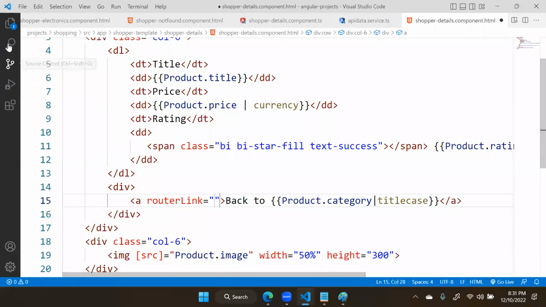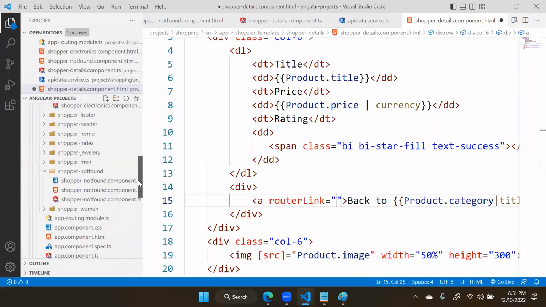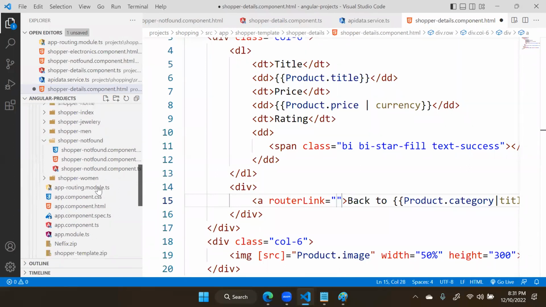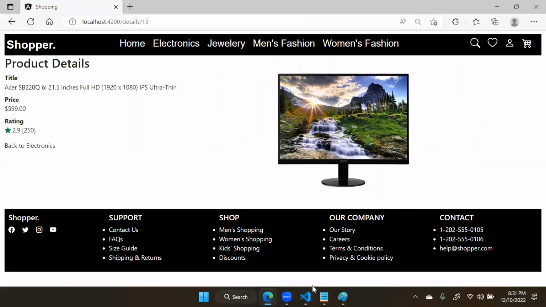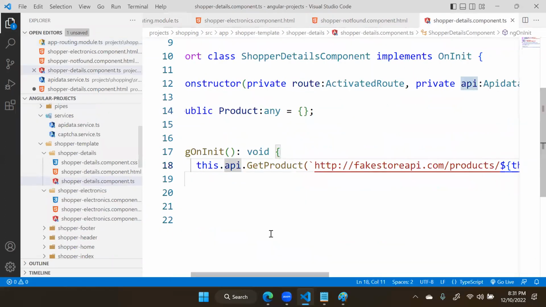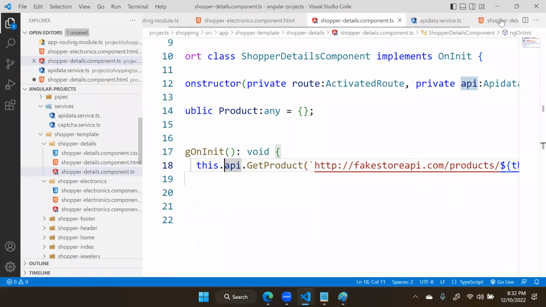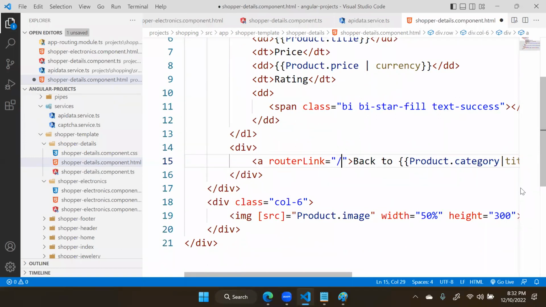Where is the router module? In the router module, it should navigate to electronics, where it is displaying all the electronics. That means what we have to do is go to the details component HTML. Here in this HTML, the router link should be slash.